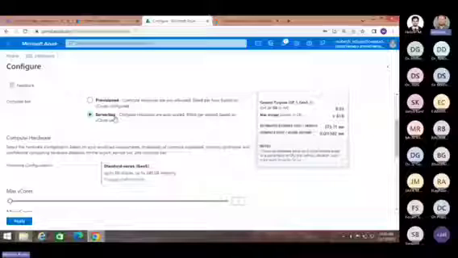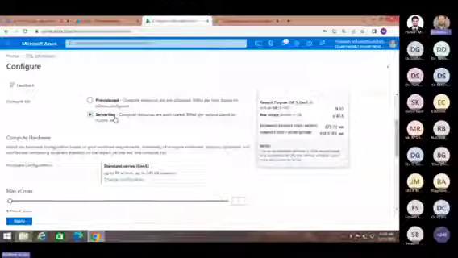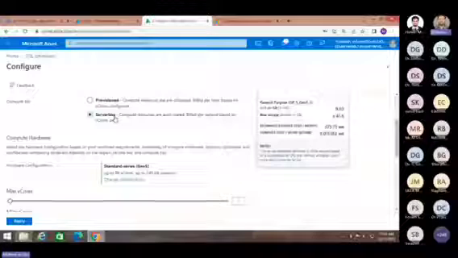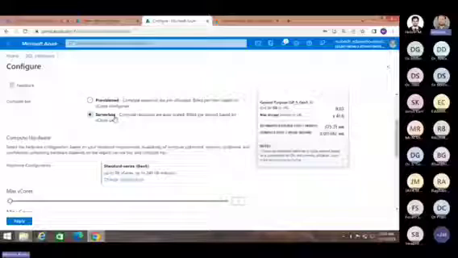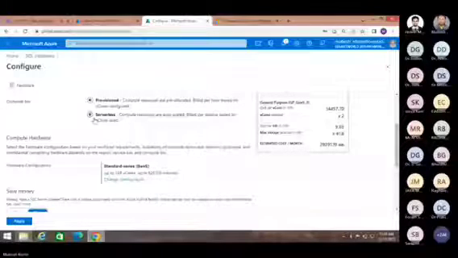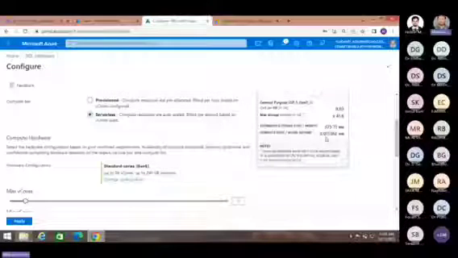What is this serverless option? It is a low-cost server provided by Microsoft Azure. And this provisioned server, if I click on provisioned, see what the cost of that is. It is 29,000 rupees per month. Okay. And when I choose this serverless option, I will get a cost of 375 rupees something per month.